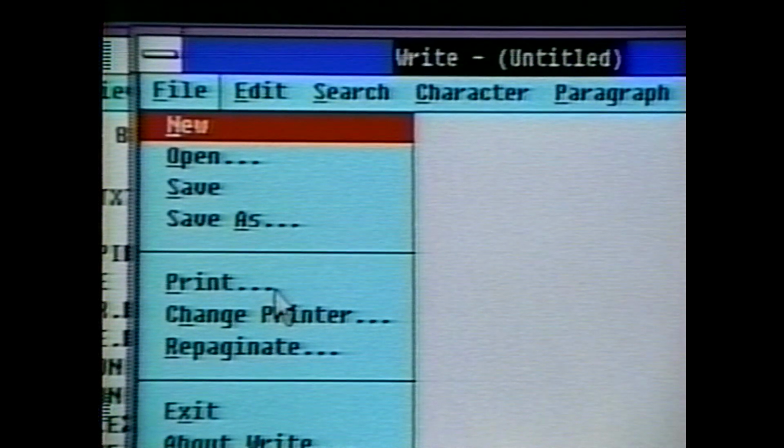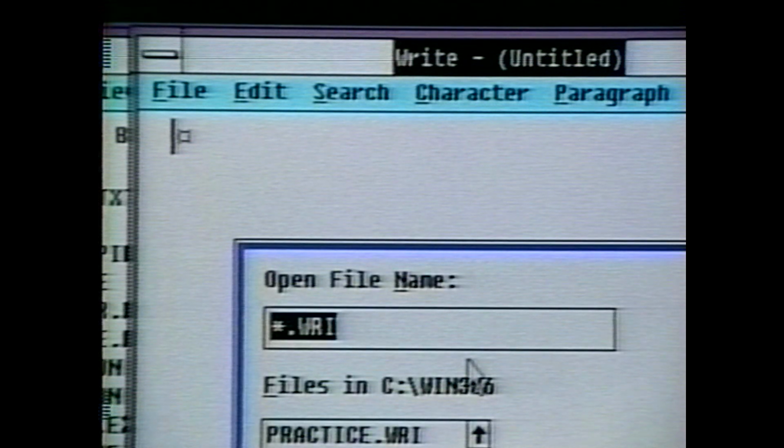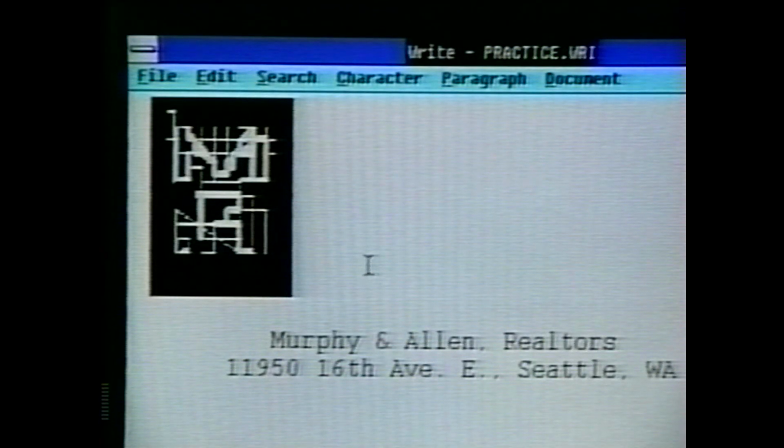We'll open a previously created file. The dialog box for opening files looks the same from application to application. Windows looks for files ending in the extension .wri and displays them in the list box. The opened file appears in the work area. As we can see, graphic pictures can also be placed into Write's documents.